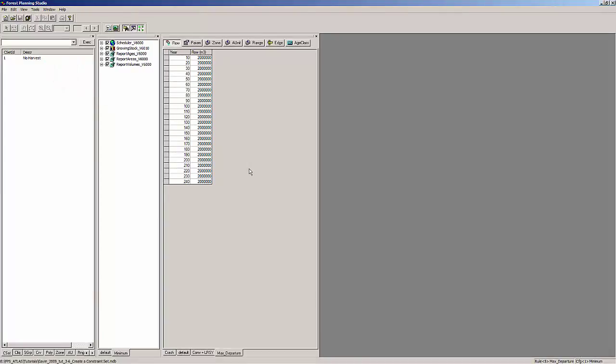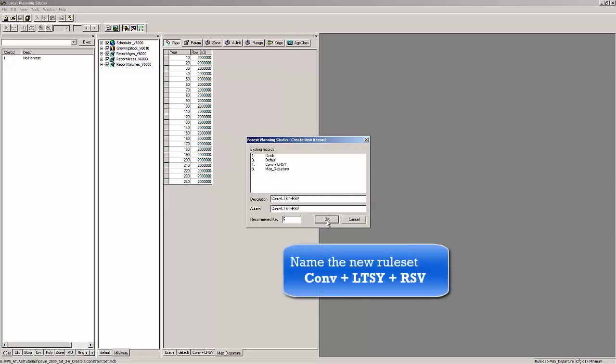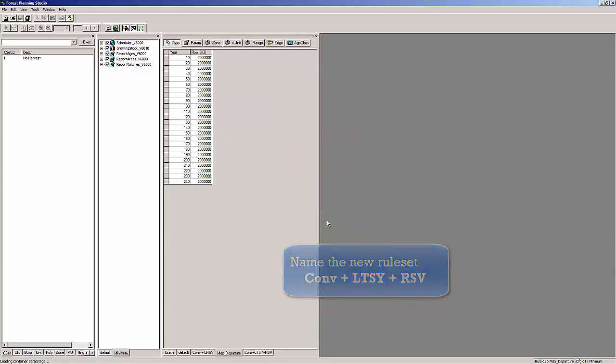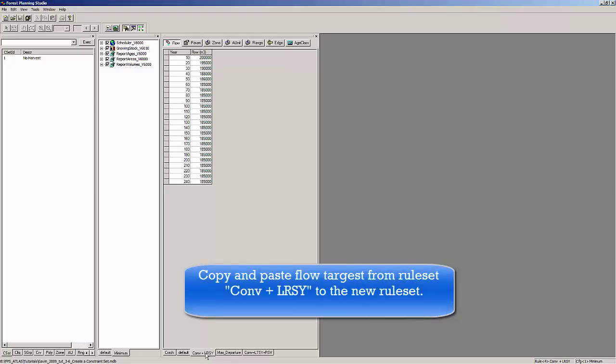Now we create a new rule set. We already know how this is done. So once again, right click into the empty area here and select new rule set. The input mask appears and we enter a description and abbreviation. We select OK. And then copy and paste our harvest flows that we defined in the third rule set into our newly created rule set.